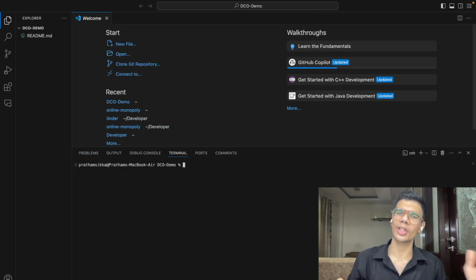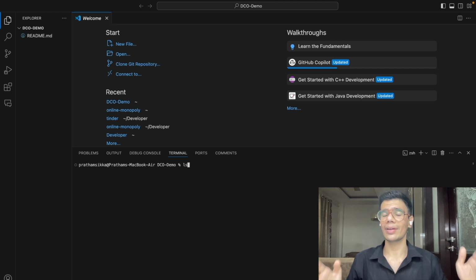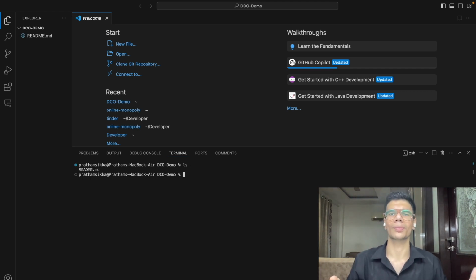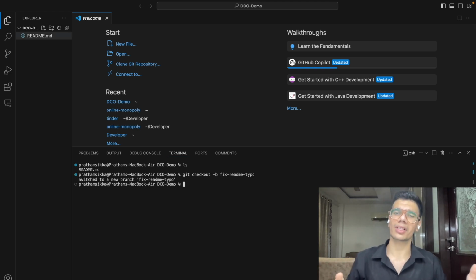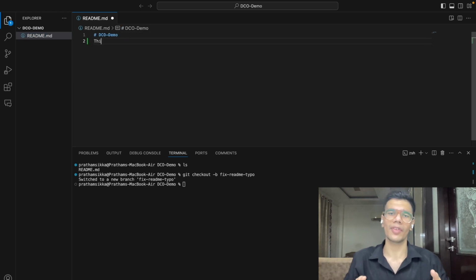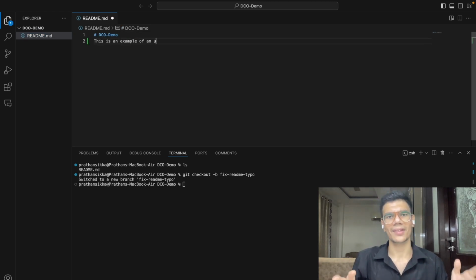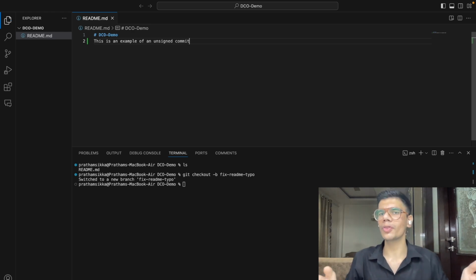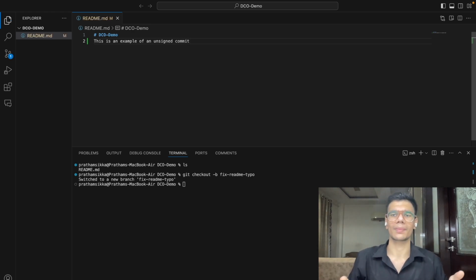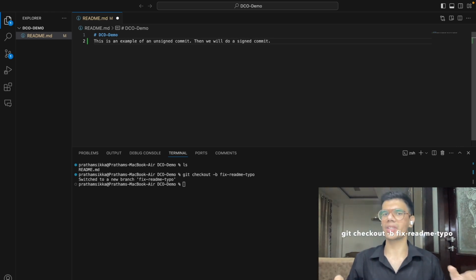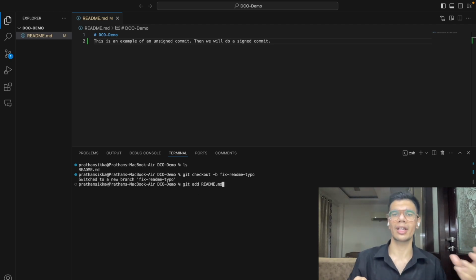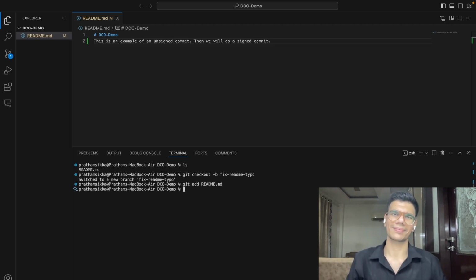Step 3. Creating an issue and a new branch. Now let's switch back to GitHub to create an issue. Go to the Issues tab, click New Issue, and title it Fix Typo in README. Add a brief description like there's a typo in the README file, please correct it. After creating the issue, we'll move to VS Code to create a new branch. In the terminal, run the command git checkout -b fix-readme-typo. This command creates a new branch named fix-readme-typo and switches to it.